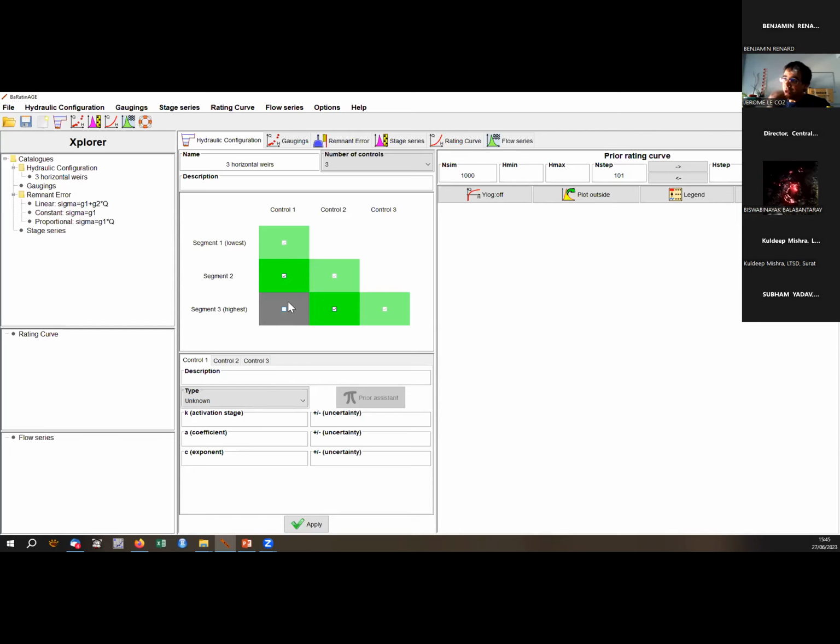If you don't tick these boxes, then only the upper weir will be active for the highest part of the rating curve, which will be wrong. So we really need to have all these boxes ticked green. I hope this is clear to everyone, because it's a very important thing.